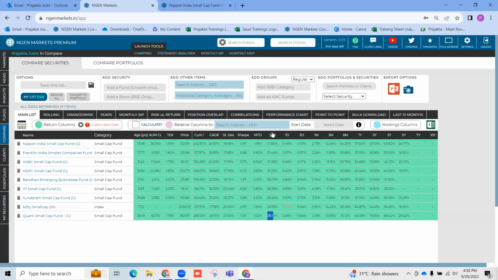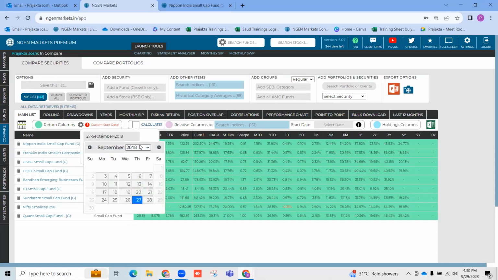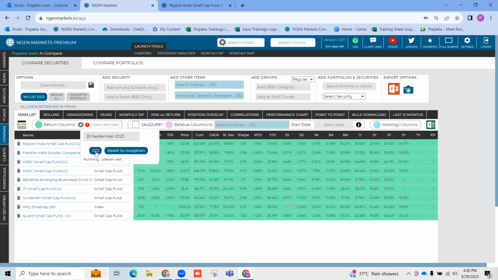Now, if you want to do this analysis for a custom start date or custom period, let's say the last 1 week only, because the last 1 week has been very, very volatile for Indian markets, the place to go is the return column. This is your go-to place. To do a last 1 week analysis, go to start date here and enter 2023, September, and let's say the 22nd or maybe 20th of September. The moment I do that, I click on go.